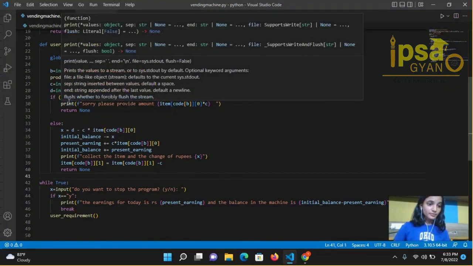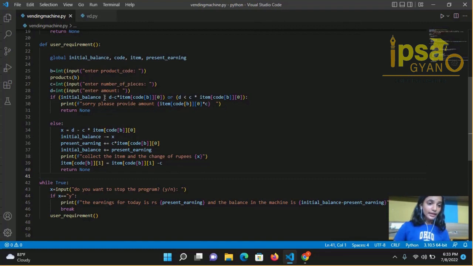So in the if, what we are doing: if the initial balance is less than the change that we need to return to the user, like D is the entered amount minus total bill. So this is the amount that we need to return to the user. So if our initial balance is less than this amount, or if the entered amount is less than total bill.